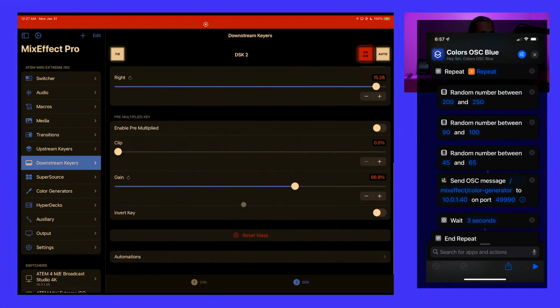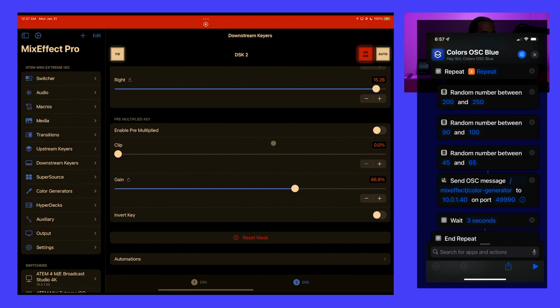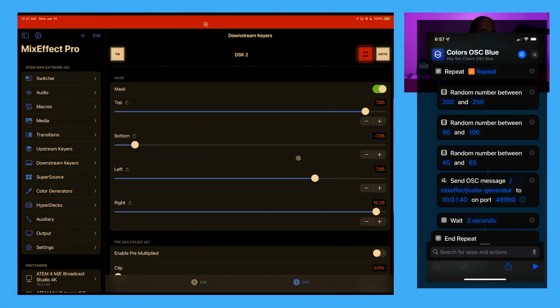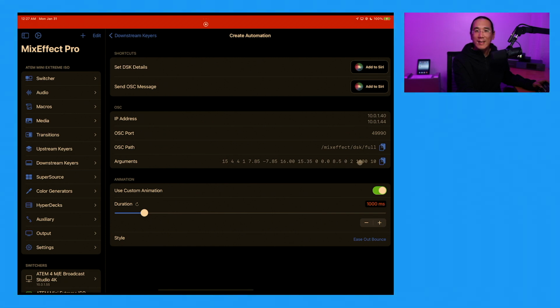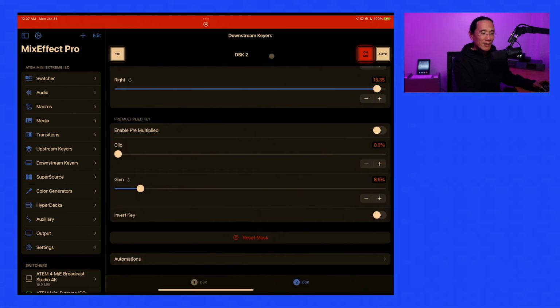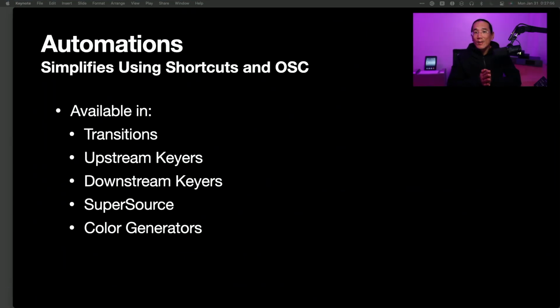Okay. So if I wanted to set that as an automation, I would just go to automations. Here's all the parameters I need to input into Companion or add to a shortcut in Siri. If I make it disappear, there's the parameters that I need to send to Companion, or just push these buttons to add to Siri shortcut. Right. That's how that works. Again, automations are available in transitions, upstream keyers, downstream keyers, supersource, and color generators. So I encourage you to take a look at all those sections to see what kinds of automations you can add. One button push on a Stream Deck or invoke it using a shortcut.